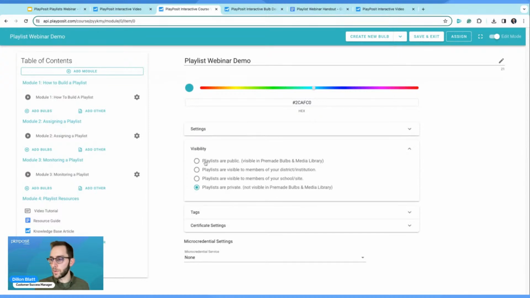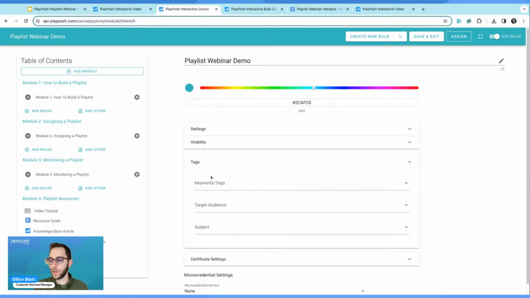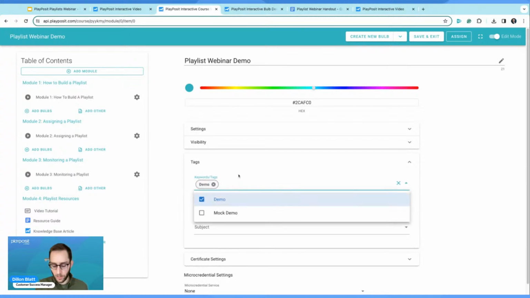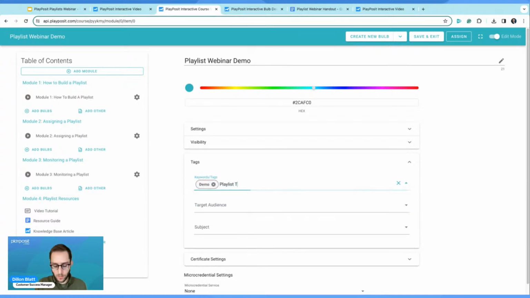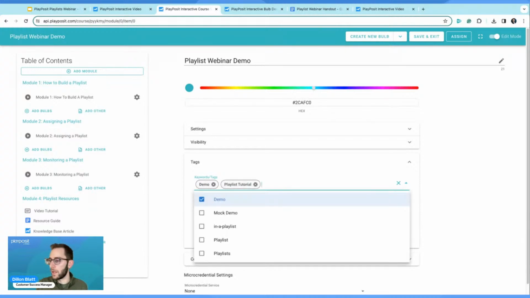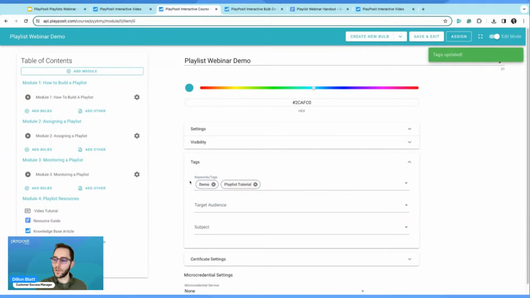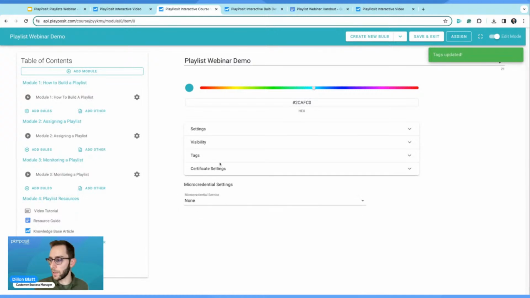All right, visibility, you can change the privacy here of whether you want learners to see it and other teachers at your school or district or institution, or you can make it public so other people can find it and leverage that playlist as well. You can tag it with particular content. Maybe I call this one demo or playlist tutorial. And if it's not there, you can just type it and click enter on your keyboard and that will lock in that new tag. You can adjust the target audience or subject as well.